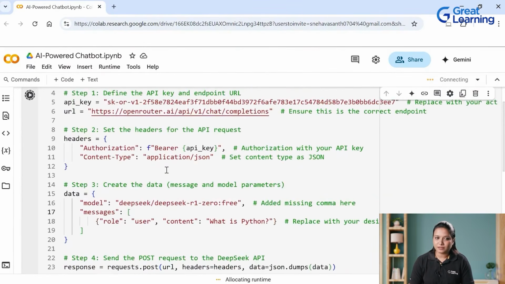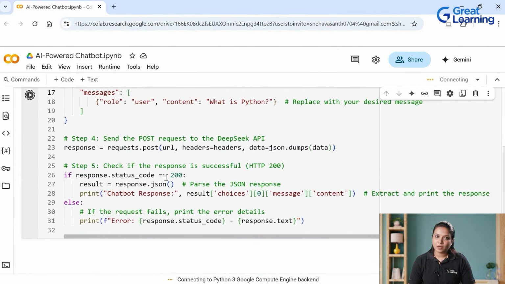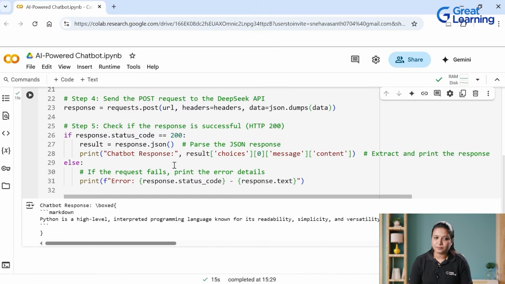So I'm trying to run this code. It might take some time depending on your internet speed and also the post method, how it's sent, and how fast it goes. So it's trying to execute the code here. Let's wait a few minutes to see the output. And I've also mentioned this is not an interactive way. It's a very basic level of having a chatbot.